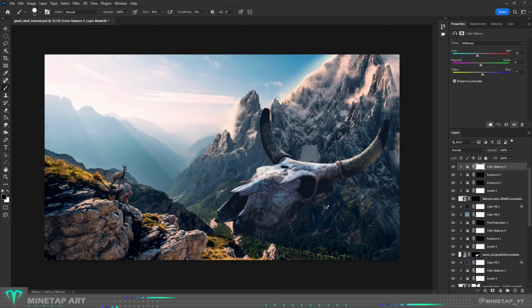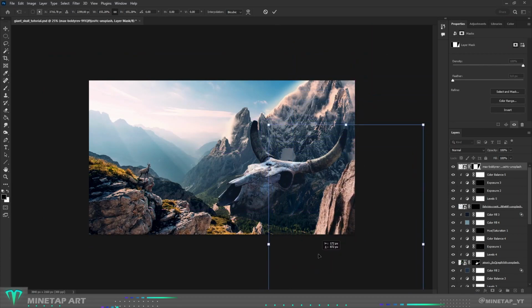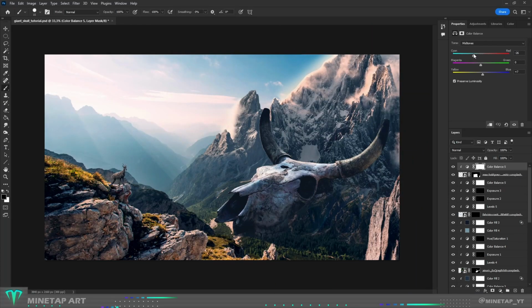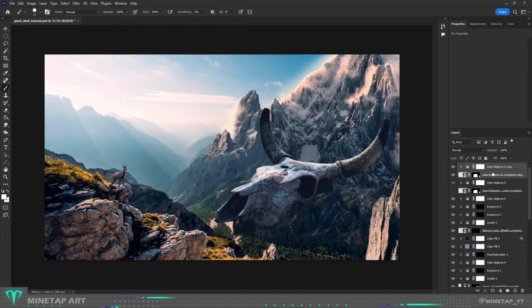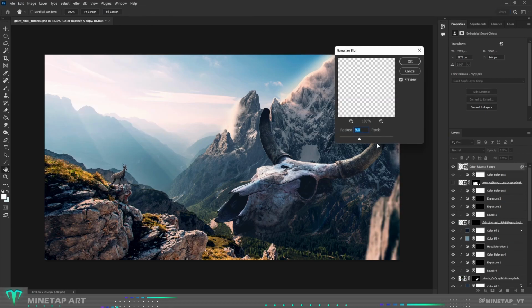To achieve the effect of depth of field, add the rock on the right. Adjust colors with color balance and then convert both layers to one smart object layer. And apply Gaussian blur around 10 pixels.